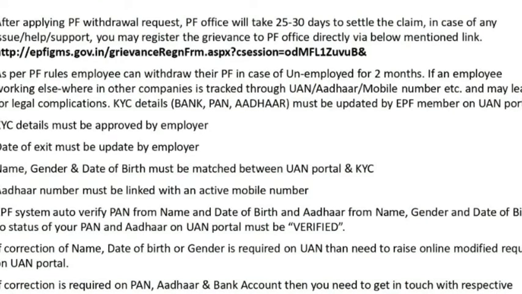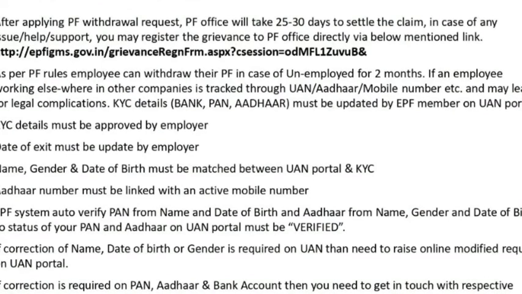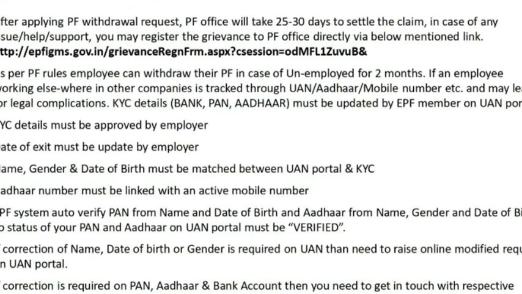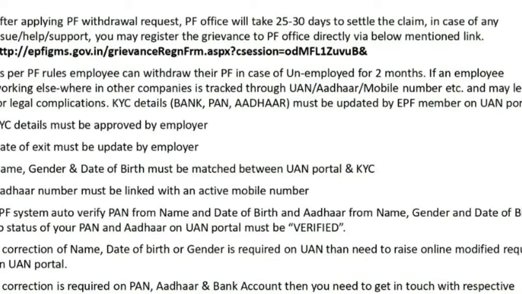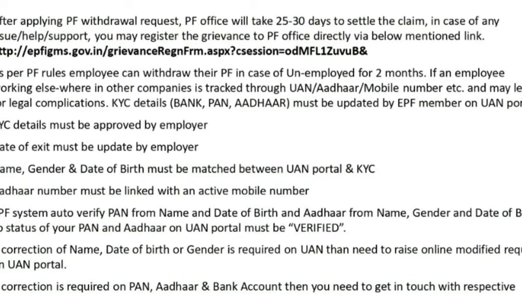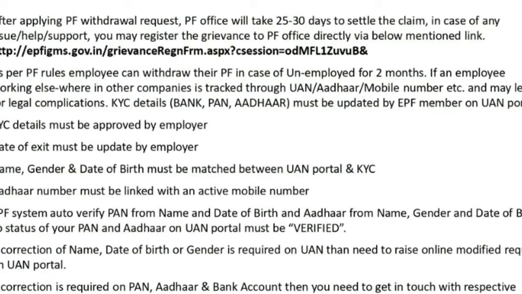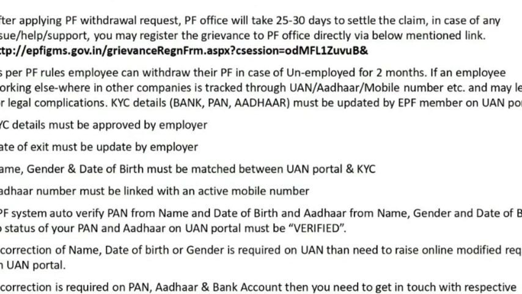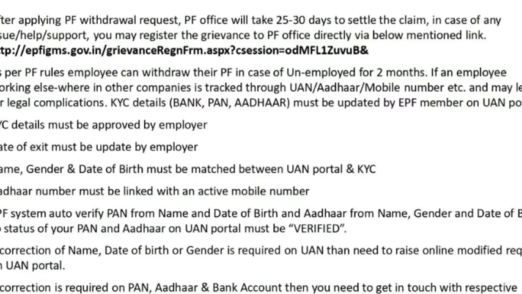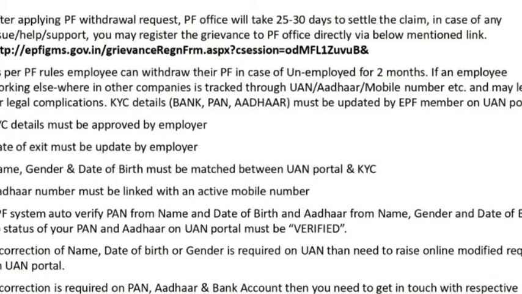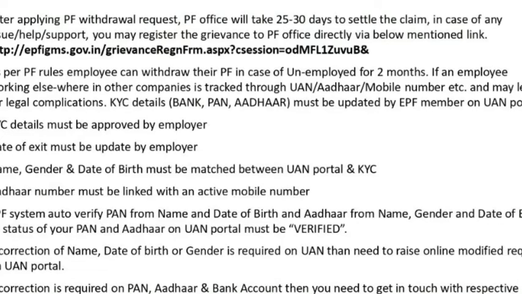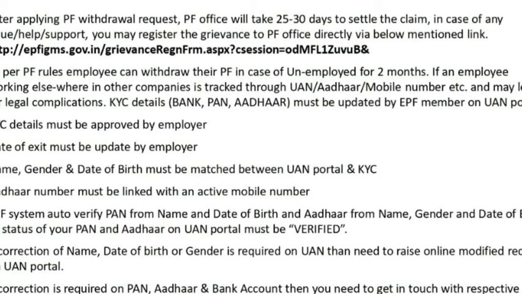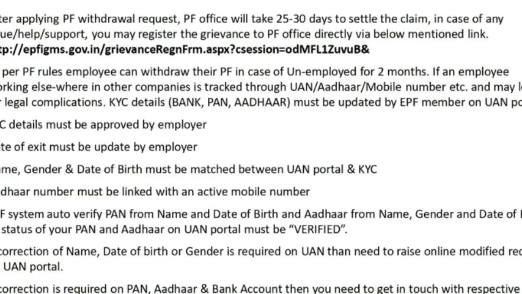Second point is, KYC details must be approved by the employer. Your date of exit must be updated by the employer. Your name, gender, date of birth must match between the UAN portal and KYC. Aadhaar number must be linked with an active mobile number. Your PAN and Aadhaar on the UAN portal must be verified.